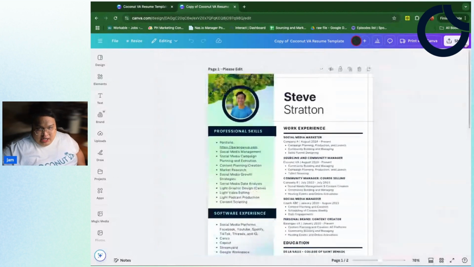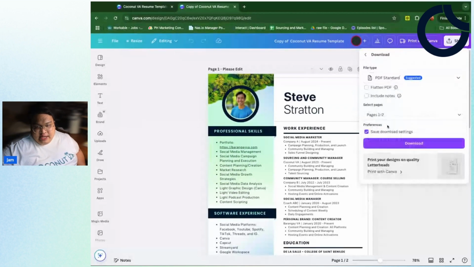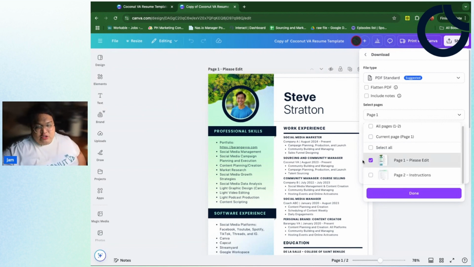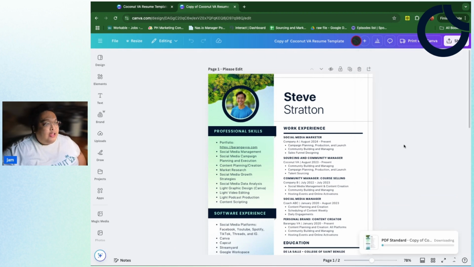It's very easy for you to download that. Just click share and then click download, and make sure you're in PDF standard. Then click select pages and click current page, and make sure only page one is ticked. If you have two pages, make sure you click page one and two. But in my case, it's just page one, so you don't want to include the instructions. After that, click done and then click download, and you're good to go.